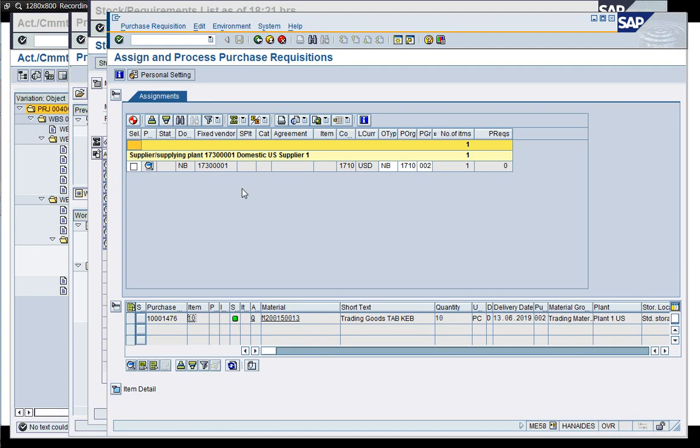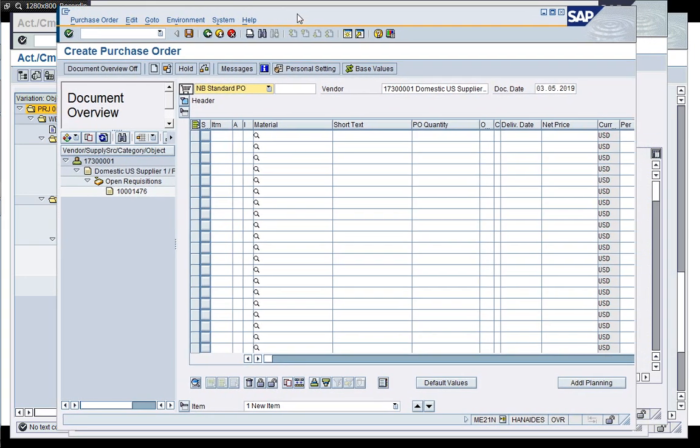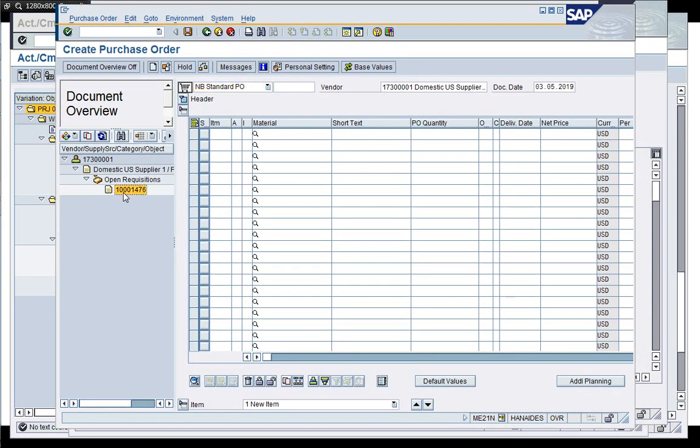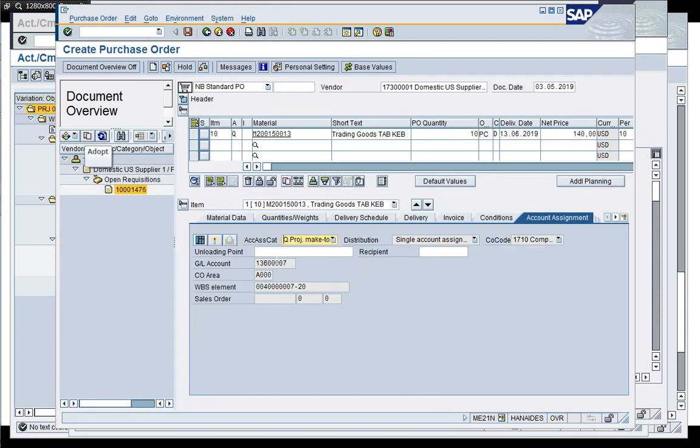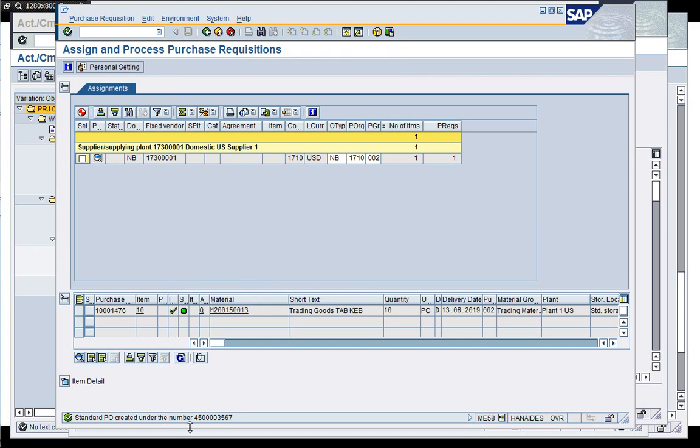This one. As always, I'm changing this to a purchase order. I want to change the purchase price a little. Adopt. Account assignment Q, and the price is, I'm changing it here. Check and save. This is the purchase order.